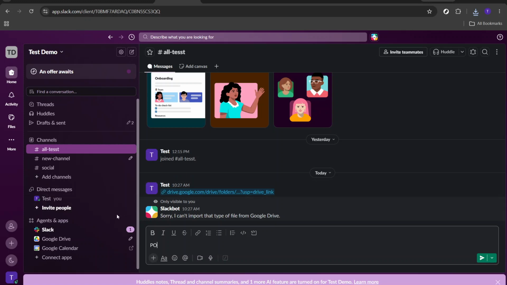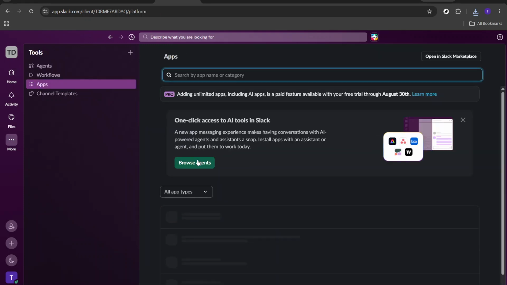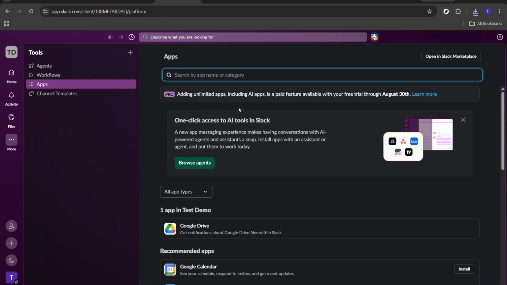Once you're logged in, navigate to the sidebar where you'll find various options. Here, you'll want to click on the option labeled Tools. If you don't see Tools immediately, depending on your version of Slack, you might need to click on More first and then look for Apps. This navigation might be a little different if your Slack app has updated recently, but rest assured, both routes get you to the same destination.